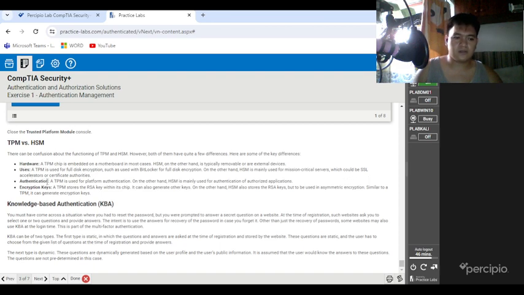or certificate authorities. Authentication: TPM is used for platform authentication. On the other hand, HSM is mainly used for authentication of applications.